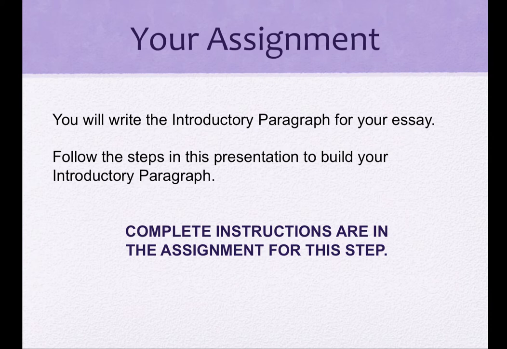Your assignment for this step is to write your introductory paragraph for your essay. Follow the steps to build your introductory paragraph. Complete instructions for your assignment are in this step in your course, and your teacher is available should you have questions.